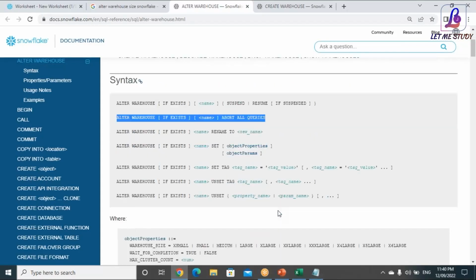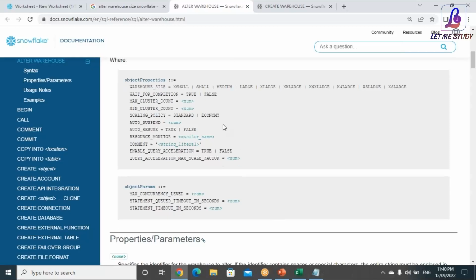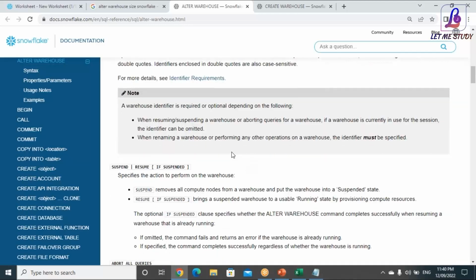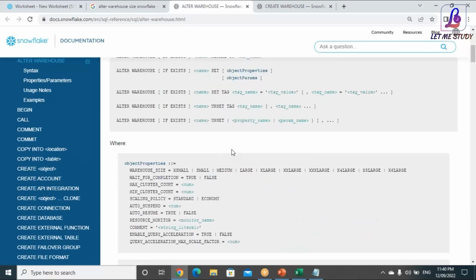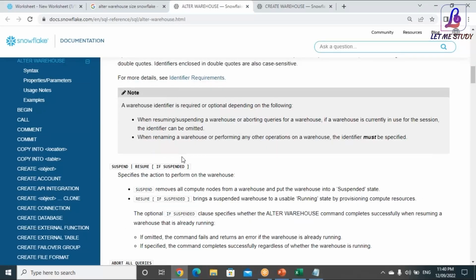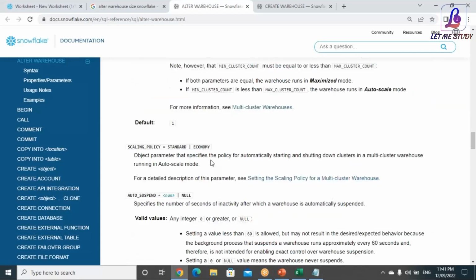You can set a tag. So these are the object properties. Alter warehouse set max cluster count equal to this. Set min cluster count equal to this. Then scaling policy and these object parameters, we will see those. All these options are given with detailed explanation in this document.